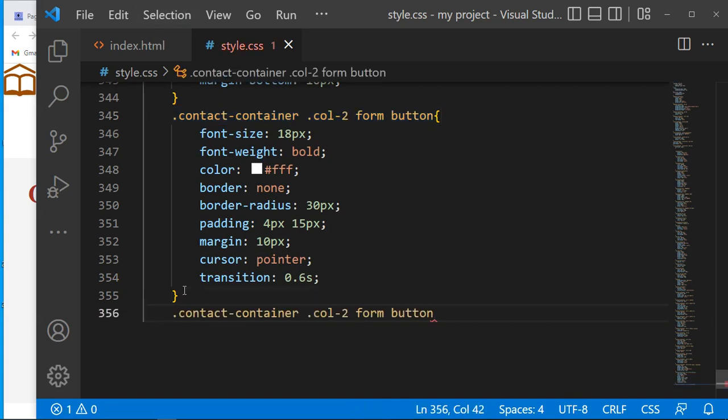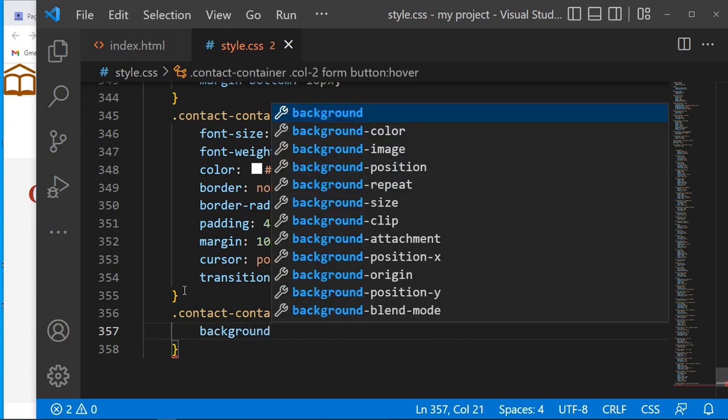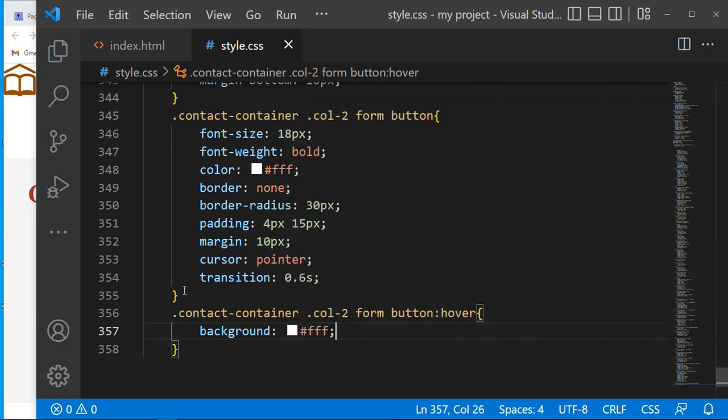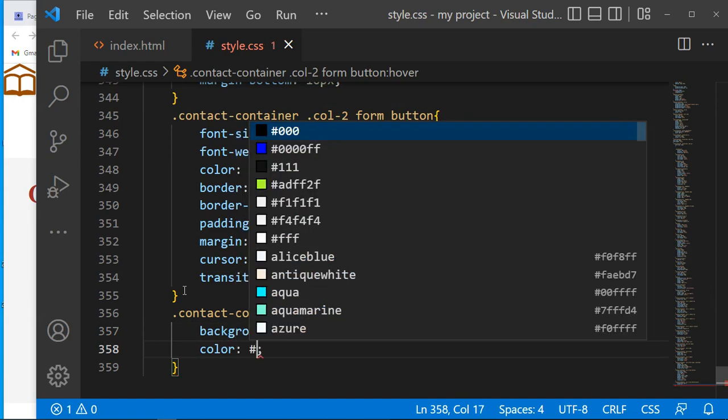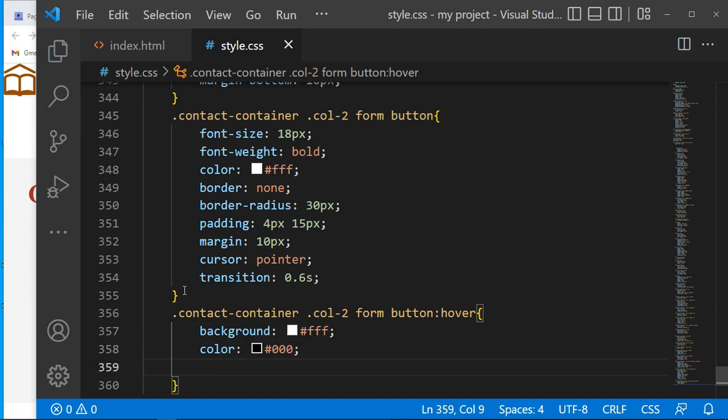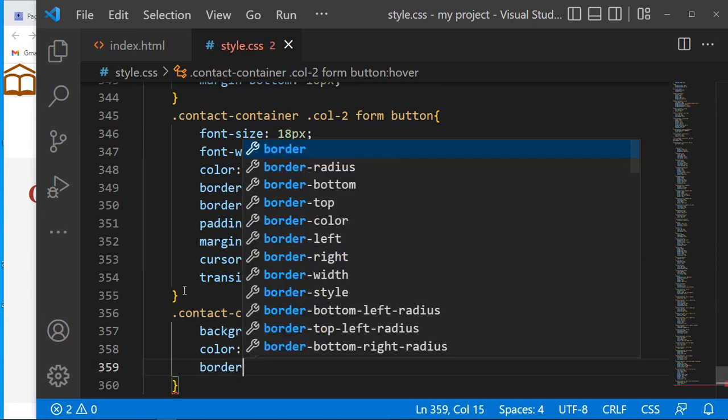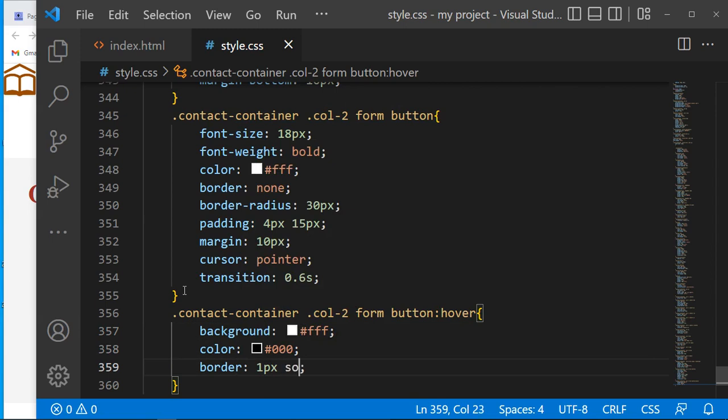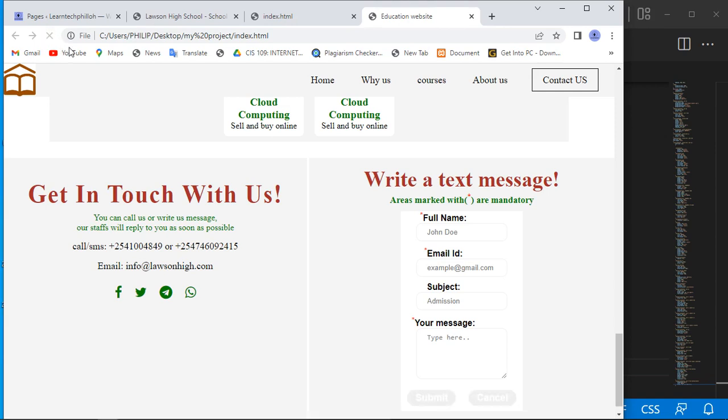Now we just want, when you place a mouse over it, what happens? You'll see that the background changes to white, color turns to black, and then the border will be just 1 pixel solid. Okay, now let's click on refresh. You see your buttons here.